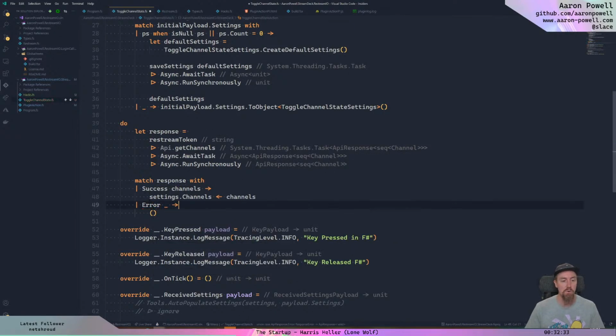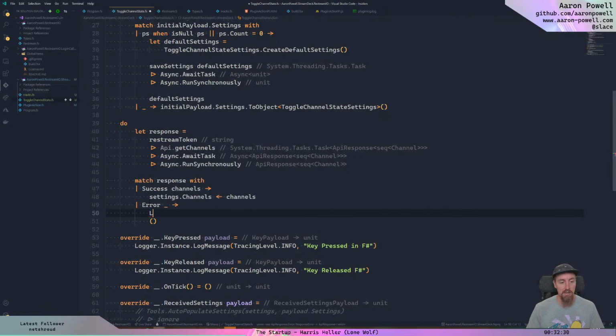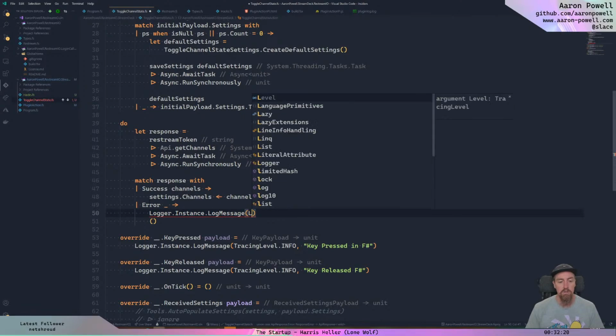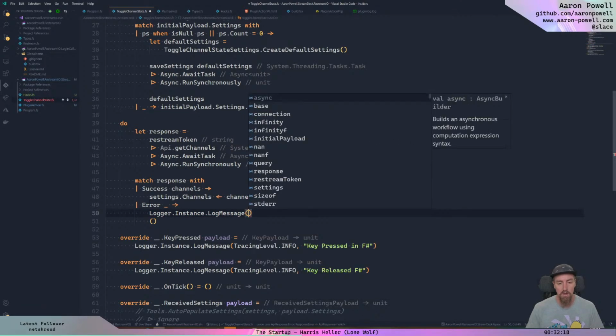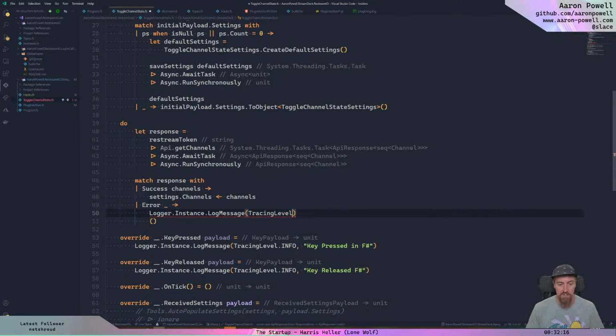Error. Actually, what we'll do is we'll do logger dot instance dot log message, log, tracing level. That's it. Error. Failed to get channel list.